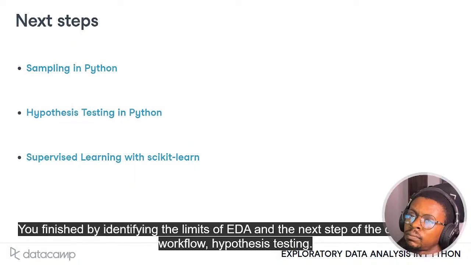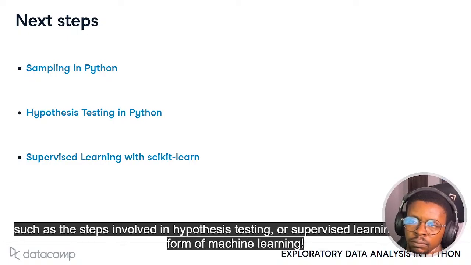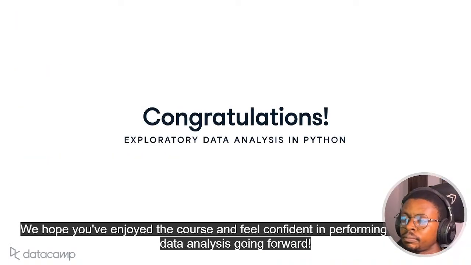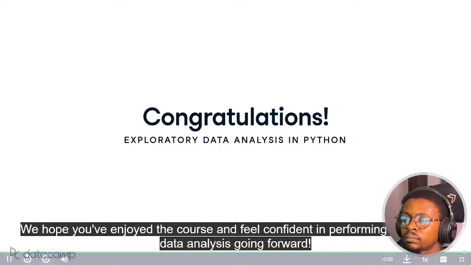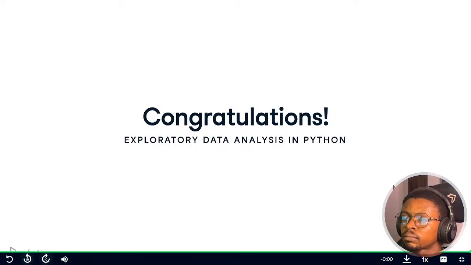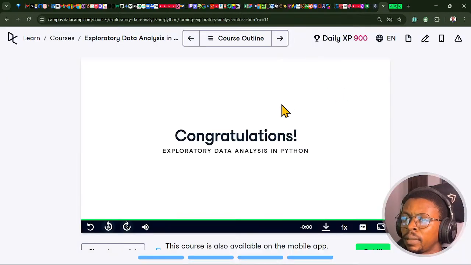Now you understand EDA, you may wish to explore some courses that build on the concepts in this course, such as the steps involved in hypothesis testing, or supervised learning, which is a form of machine learning. We hope you've enjoyed the course and feel confident in performing exploratory data analysis going forward. Wow, interesting. Exploratory data analysis is quite wide and large.